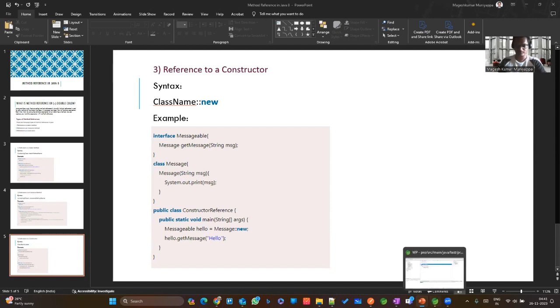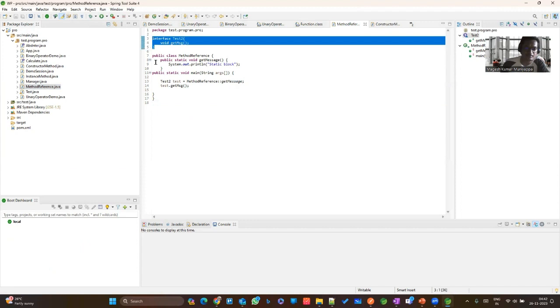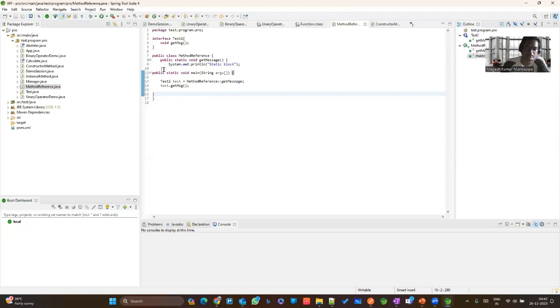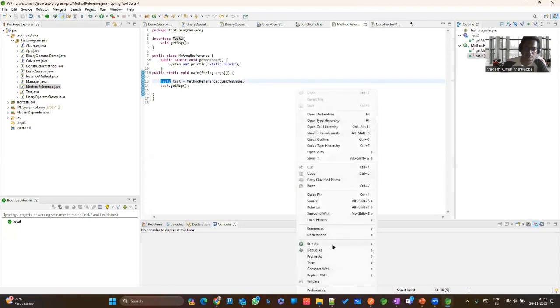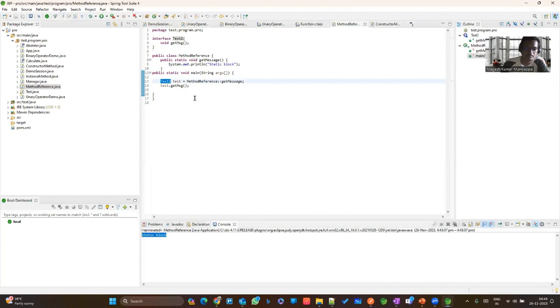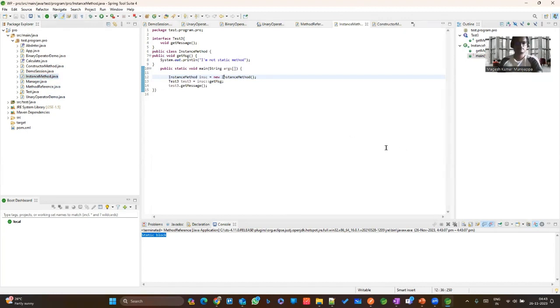Okay, let's move to the working session. There is an interface, and there is one static method. This is the static method reference. So I have one static method. In the main block of code, I added the interface type, and then class colon colon my static method. Using this object, test.getMessage will be printed. Okay, so this is the static method reference.